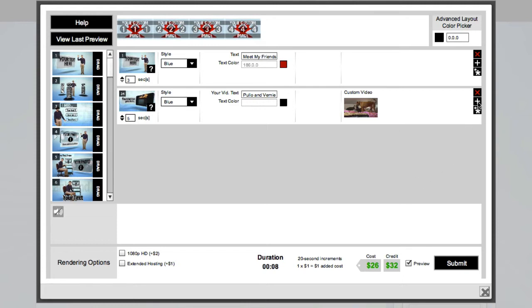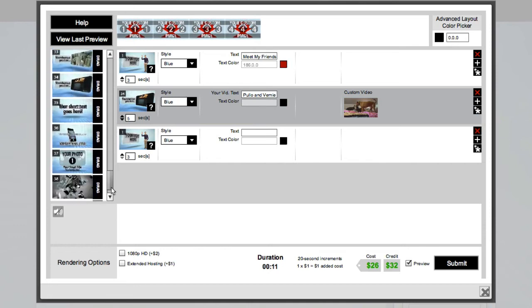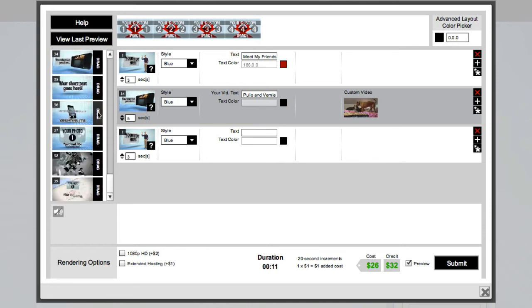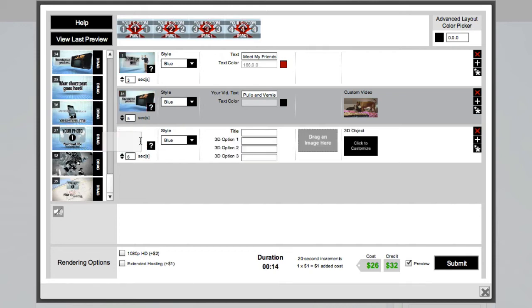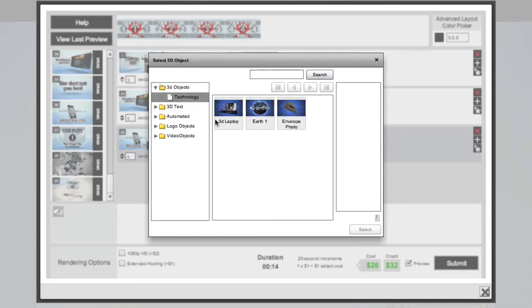So I want to add a 3D object. So I'll go ahead and click the plus button to add a new slide. And I happen to know that layout number 36 is a 3D object. So I'll drag that in to the thumbnail placeholder. And I'll click to customize. Now we have a bunch of 3D objects that you can choose from. I'm going to go ahead and choose from the technology section and use the laptop and drag that in there. Incidentally, if you want to know how each 3D object works before you select it, you can double-click the icon to see a video which will explain exactly how each 3D object works.